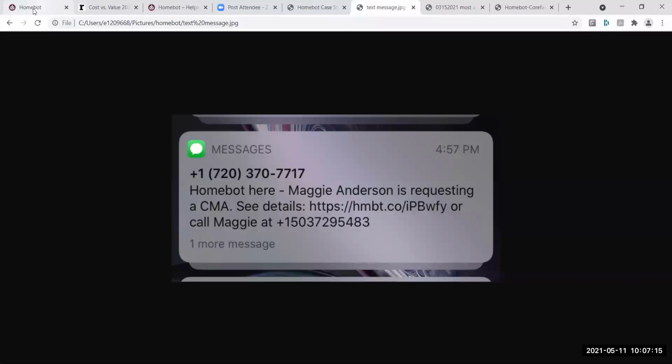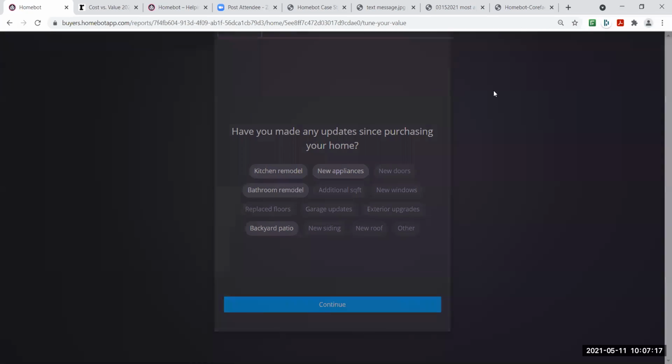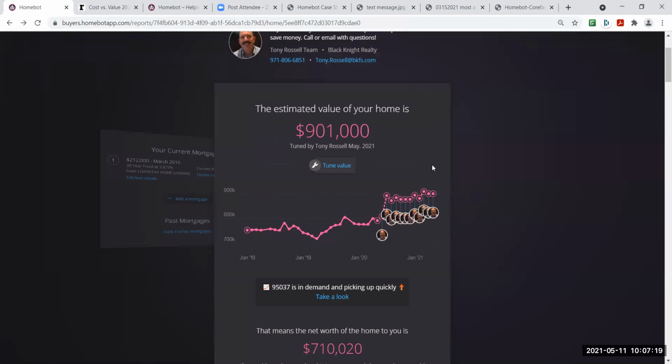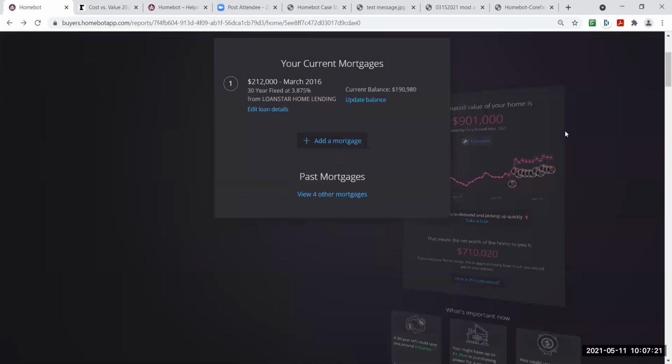Coming back to the HomeBot report, I'm going to hit the back button and come back to the main report. Now, we also match up the mortgages with the properties themselves. So you'll notice that this property was purchased or refinanced back in March of 2016 at 3.875, not a bad rate, probably could do better today. And you'll notice the current balance is 190,000. How do we know that? Well, we're just doing the math. If this consumer has paid their mortgage on time, and we're assuming they have, then this is where the mortgage should be.